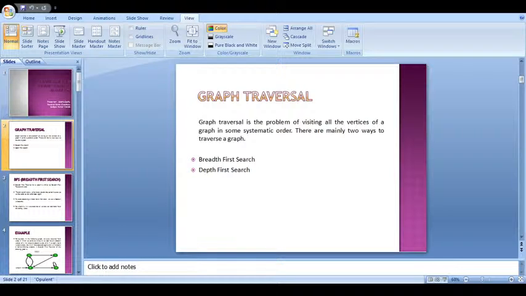Vertex and edge, absolutely correct. So you can understand that when I am talking about a term like graph, it consists of two things. One is vertex, another one is edge. So whenever we are traversing any kind of graph, it means that we need to visit all the vertices of a graph in some systematic order. Two traversing algorithms are there. One is BFS, full form breadth first search. Another one is DFS, that is depth first search. So the meaning of graph traversal is that we need to visit all the vertices.